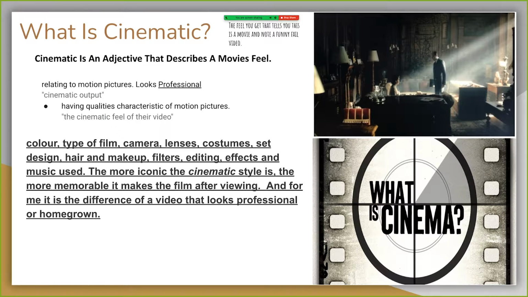Cinematic is a very general term, but if you were to dumb it down, it's an adjective that describes a movie feel. And when you watch a movie and an AFV video or like a homegrown video, you can tell the difference. When you watch a movie, you're like, hey, this feels like a movie. And then when you watch a video done on an iPhone or just for fun, you're like, hey, that seems like a homegrown video that is not professionally done. And so it is an adjective, and mainly it's the movie feel and what is professional. So cinematic is like what looks professional.